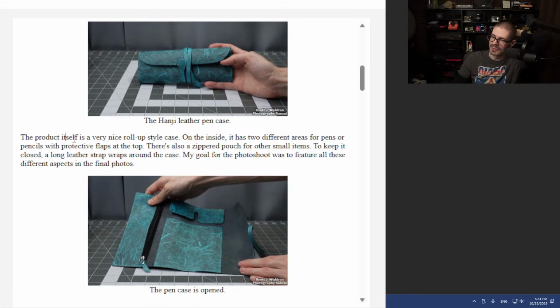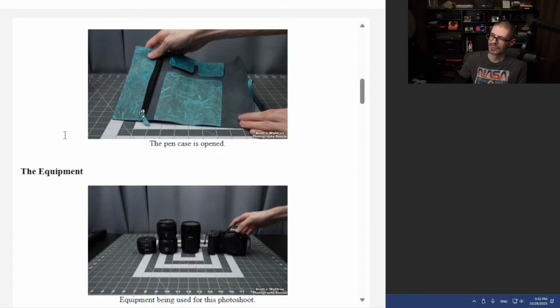The product itself is a very nice roll-up style case. On the inside, it has two different areas for pens or pencils with protective flaps. At the top, there's also a zippered pouch for other small items. To keep it closed, a long leather strap wraps around the case. My goal for the photo shoot was to feature all of these different aspects in the final photos.